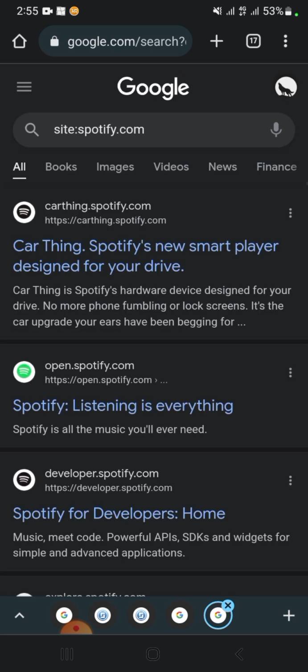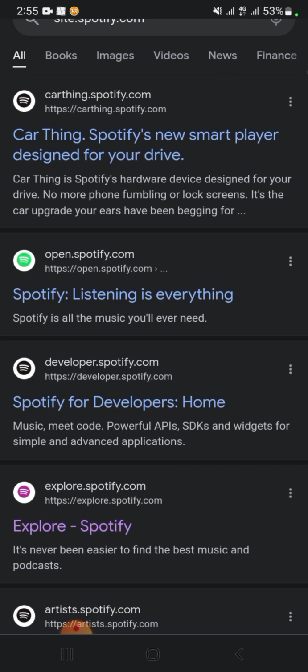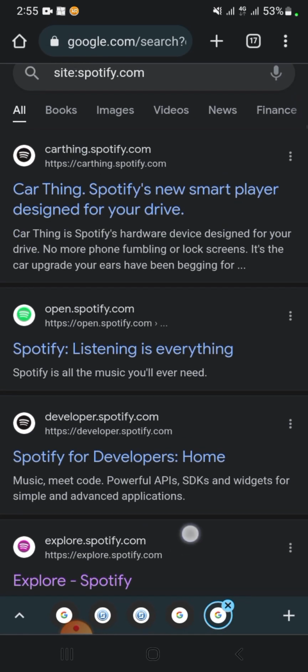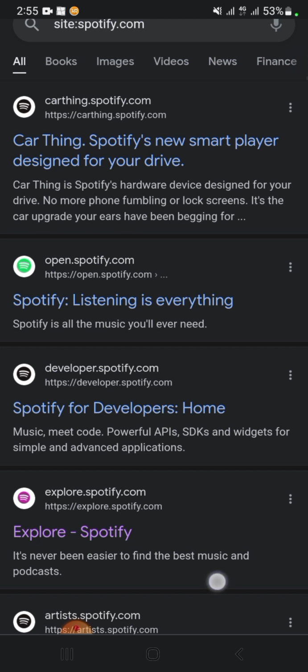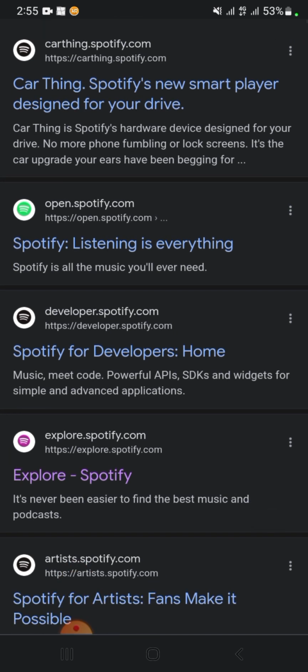Once you're in site:spotify.com, there we go. We have all the subdomains here. We have carthing.spotify.com. Carthing is the sub, and Spotify is the domain, so that is called a subdomain. If we have www.spotify.com, the www doesn't add anything, so that is called a main domain.